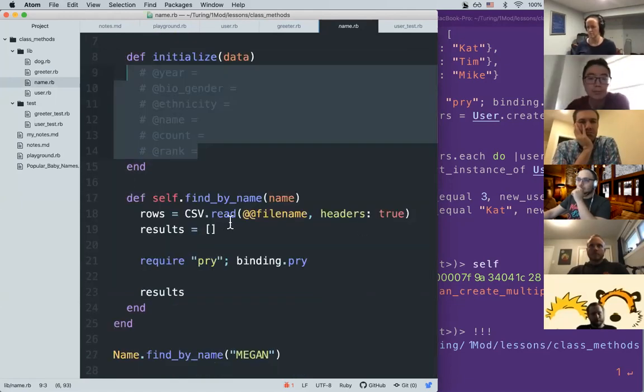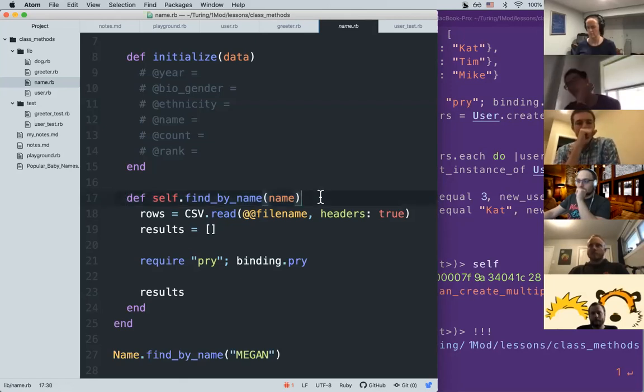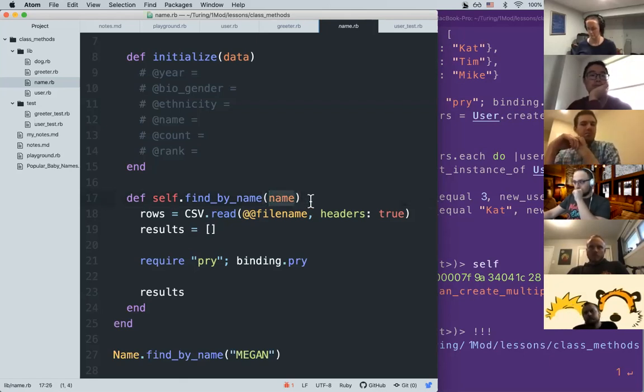Okay, so you've got some code in here. What kind of method is this? Now you know how to classify this as a class method, right? And this goes back to Garrett's connection: find by name is a method that indicates to me that we're going to go through some instances and probably pull out instances where the name matches the parameter, or the argument, that was given. So I like that connection.